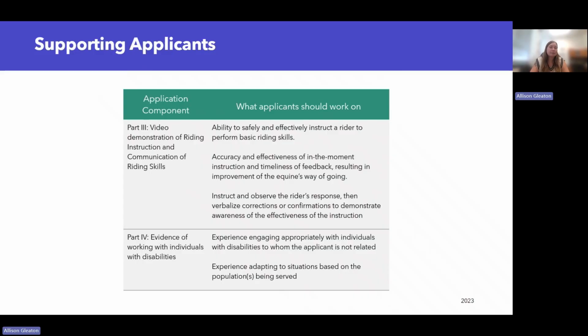A lengthy and detailed rubric for the video assessment is provided in the CTRI Candidate Handbook. And then also intensely focusing on the accuracy and effectiveness of their in-the-moment instruction and timeliness of feedback. We should be able to see the improvement in the rider and therefore improvement in the equine. They should also work on instructing and observing the rider's response, then verbalizing corrections and confirmations to demonstrate awareness of the effectiveness of their instruction.